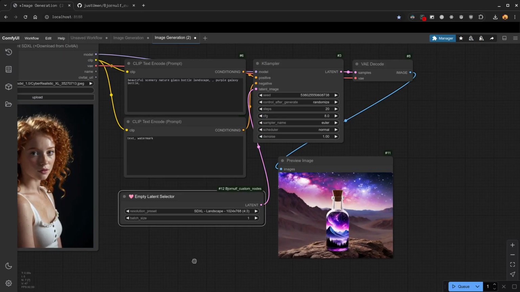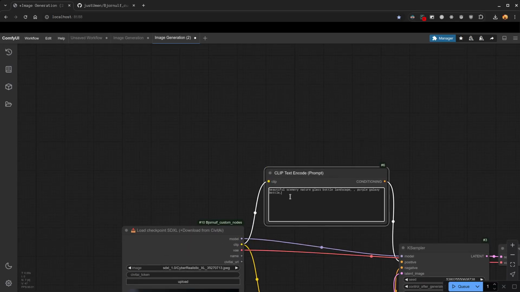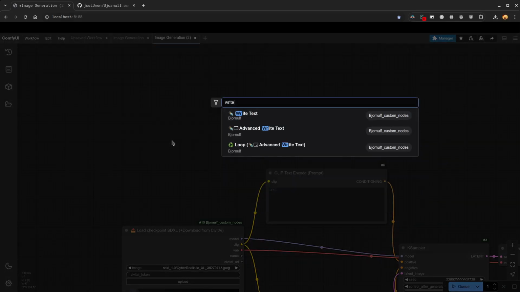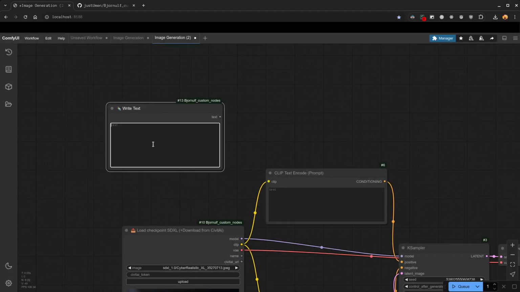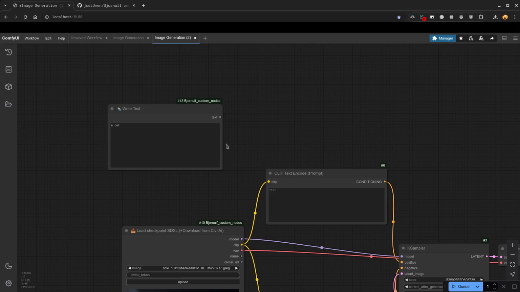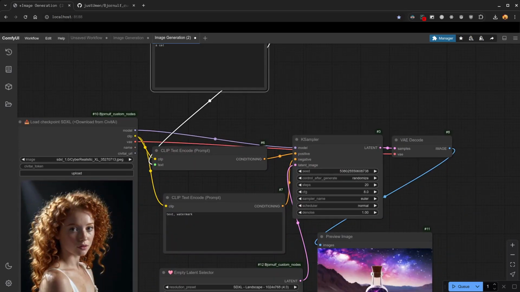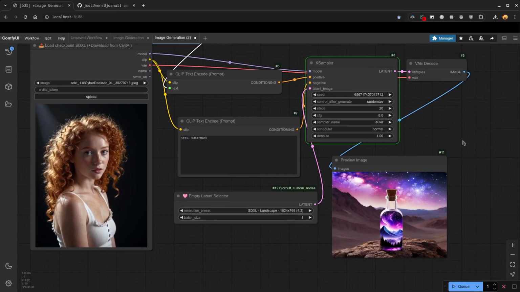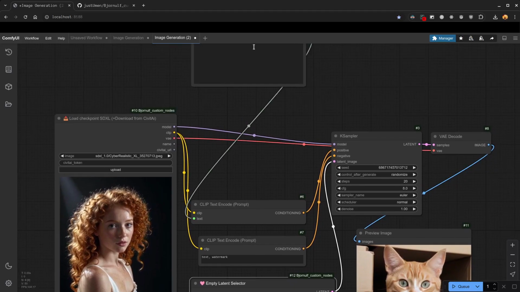Now let's talk a little about prompts or text. I have a simple write text node to write text. That's very straightforward. Just write text and send it to wherever you want it to be. Here I will just send the text a cat. You can see that it is working the same way.